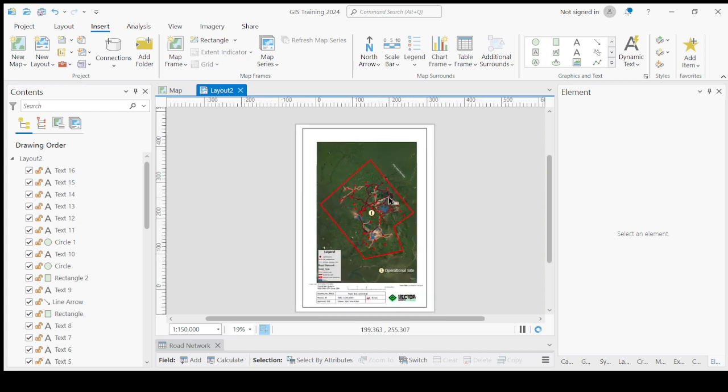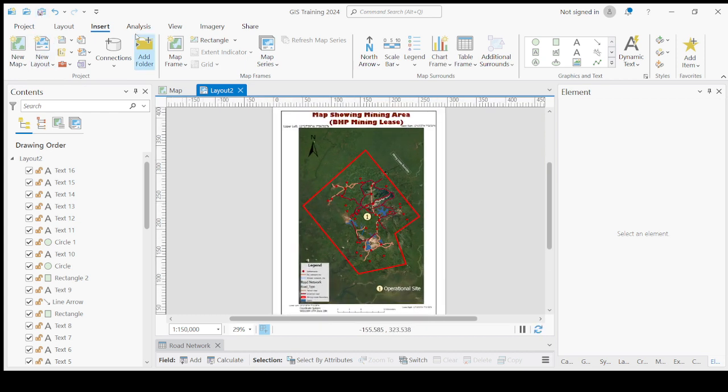Please, guys, when you are done, you save your map. Now, there's one thing which every map should have, which is grids. Every map should have a grid. And we're not going to do grids today. We will do grids tomorrow.